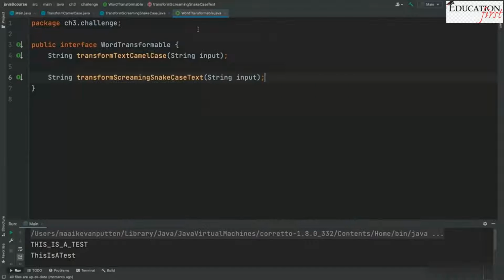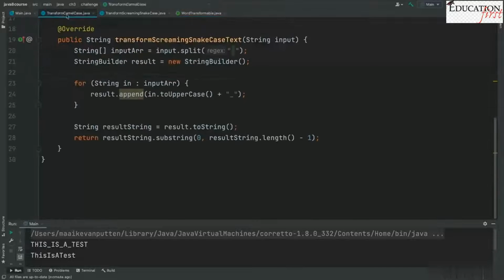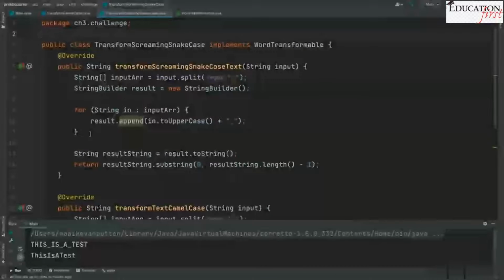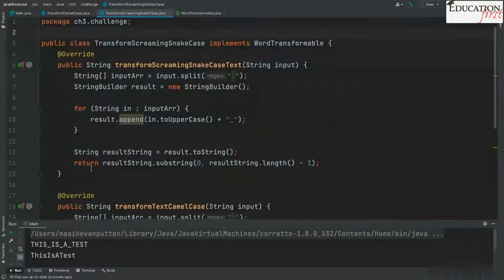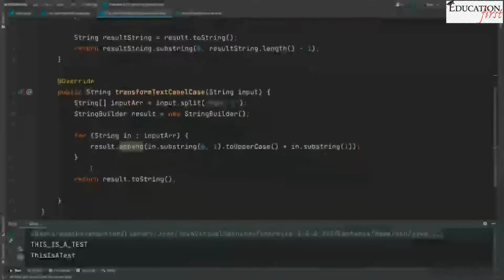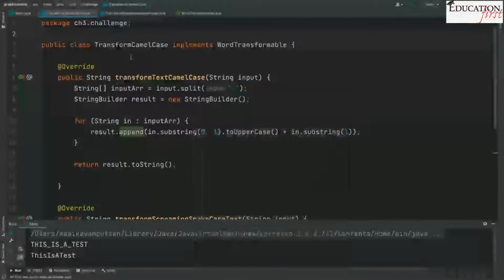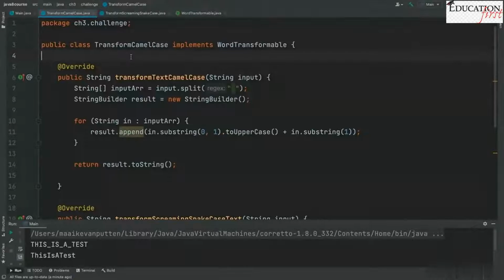It contains two abstract methods. And both the transform camel case and the transform screaming snake case implement this interface, meaning they'd have to override both methods. And in this case, both methods are overridden in the very same way. And then the challenge for you is to see whether you can actually come up with something that's more efficient than organizing your code in this way.